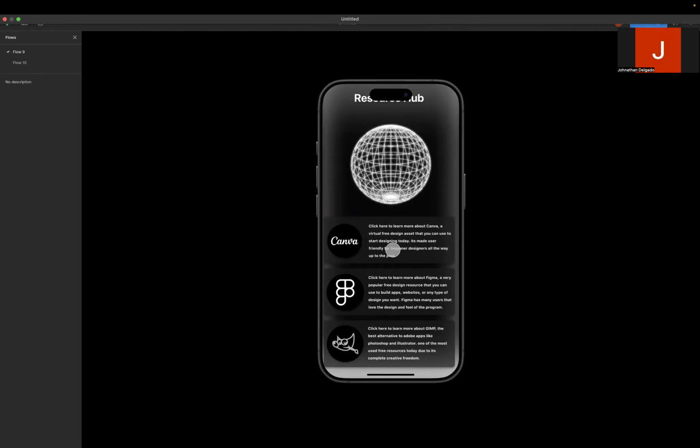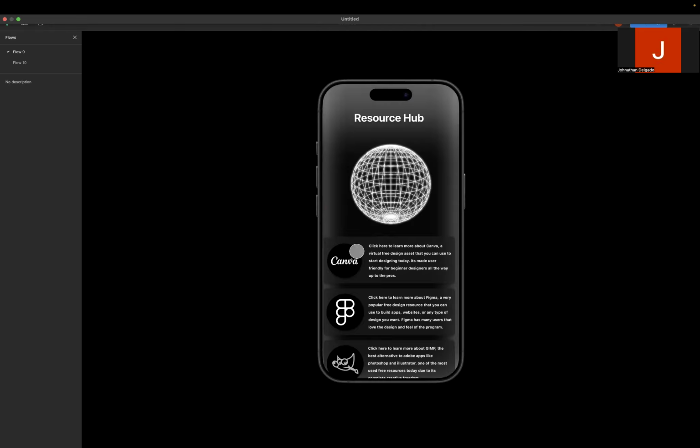So the three free resources that I decided to show off and allow users to have a lot of access to were Canva, Figma, and GIMP. Canva, everybody knows about. Figma is kind of unknown in some designers' minds, but I think it's very upcoming today because you're able to do so much on it. And then GIMP was one that I completely did not know about, but it's honestly the best free alternative to Adobe Photoshop. So we can go ahead and jump into Canva.